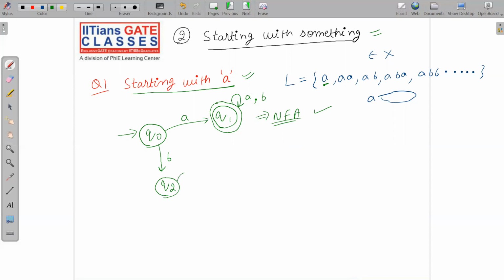Since it will never be accepted, we will have a loop of A and B on this Q0 itself, and we call this state a trap state. A trap state may be needed in a DFA, but in an NFA we do not need a trap state. Rather, the work of the trap state is done by that configuration itself.